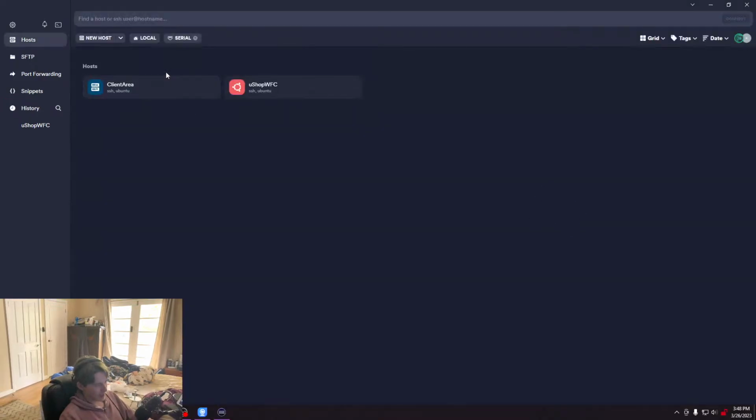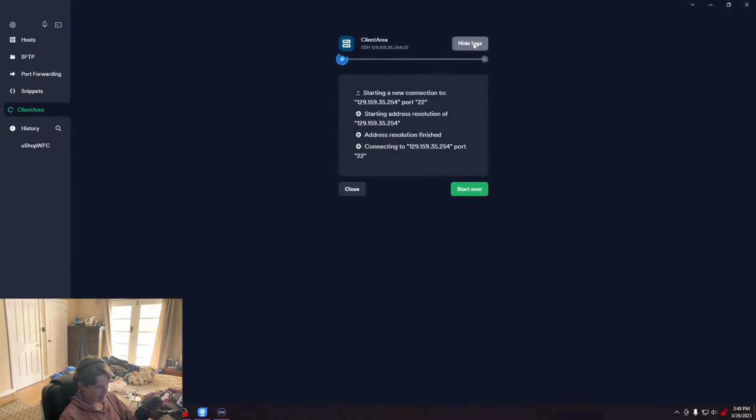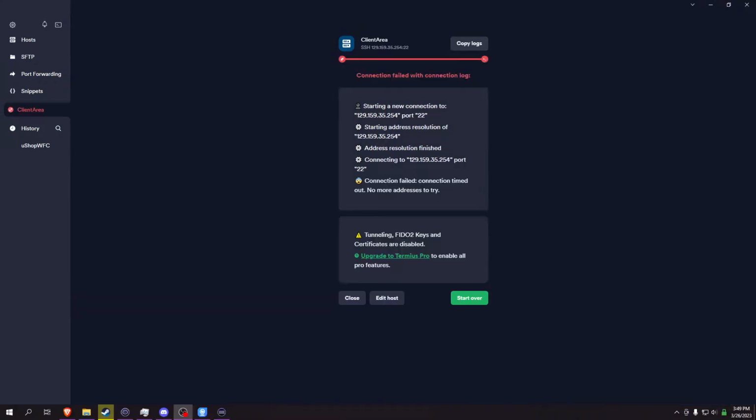I had a feeling we might get this issue. Oracle Cloud does this very strange IP restricting thing, and it is very, very annoying, and I don't understand why they do it. Might have to connect via a VPN to get this to work. Hold on.